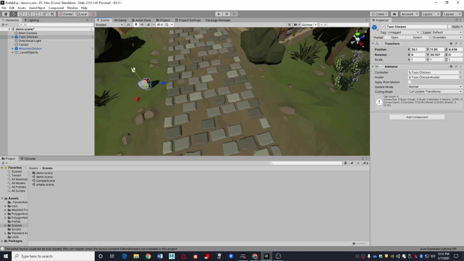So if I want to move up, it'd be positive y. And if I want to move to the right, keep in mind this orientation here, if this is forward, this would be to my right, and moving left would be in the negative x.